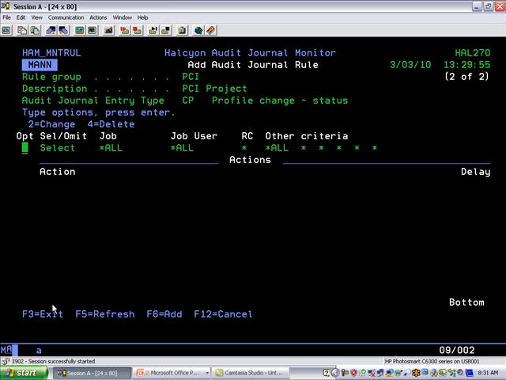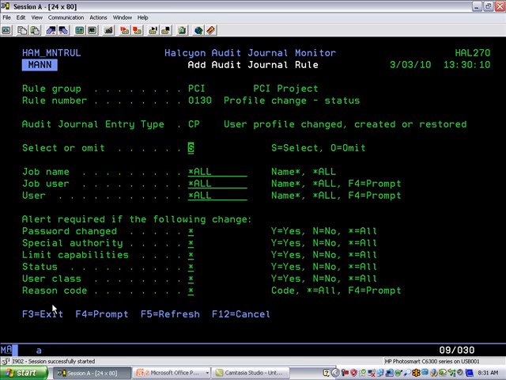This screen shows the select and omit criteria for this rule and also the actions to be performed. To refine my select criteria, I put a 2 against the select line and press enter. A rule can select records from the audit journal either based upon very specific criteria or very general.